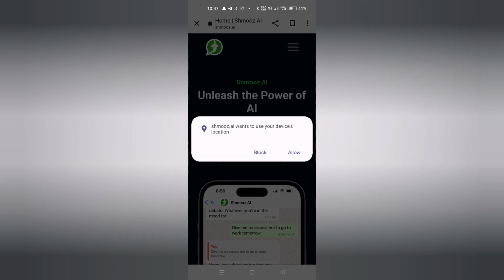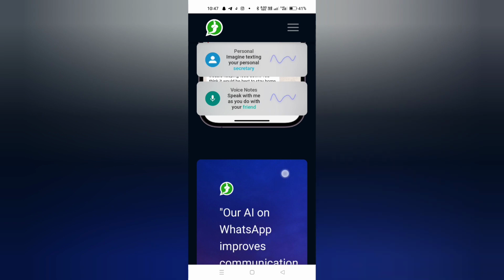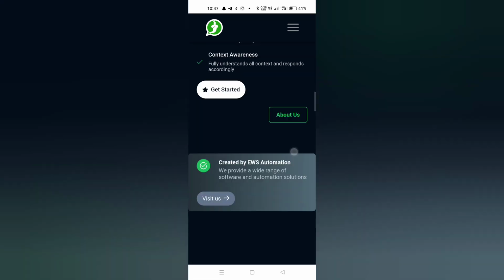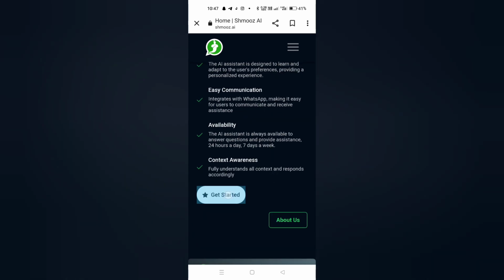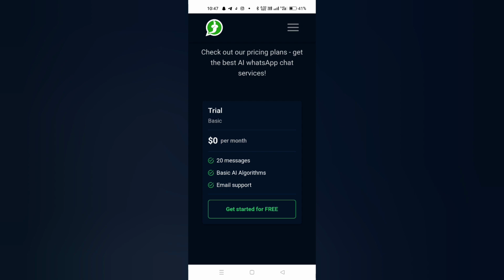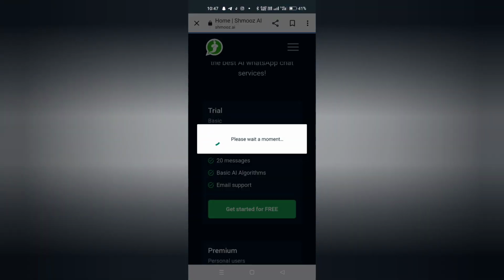Here you can see allow. Just click on allow and scroll down here. You can see this type of interface will pop up. This is exactly like ChatGPT. Click on get start, and here you can see get started for free. So just tap on it and then it will redirect you to WhatsApp. Please wait a moment, just hold on.